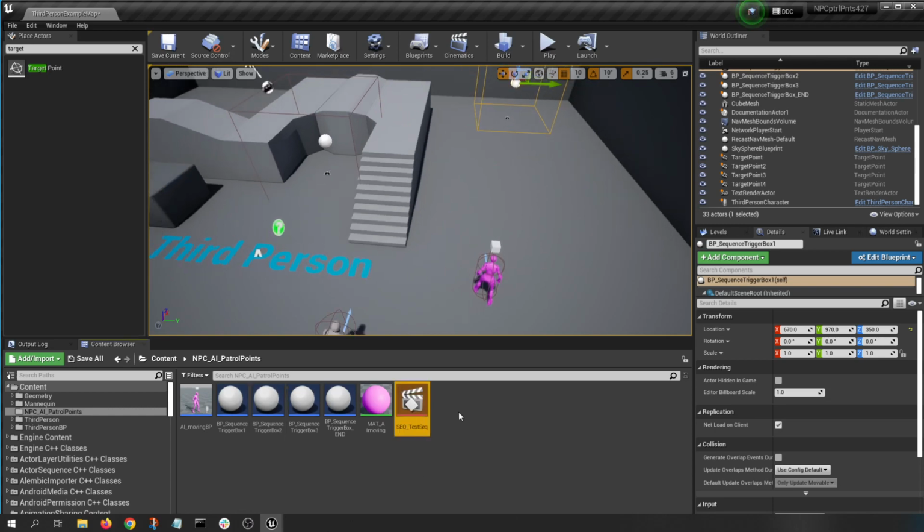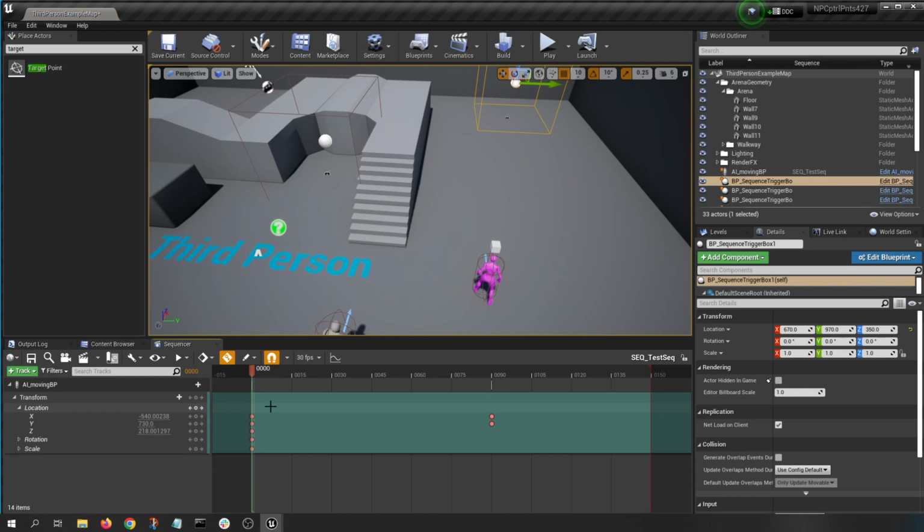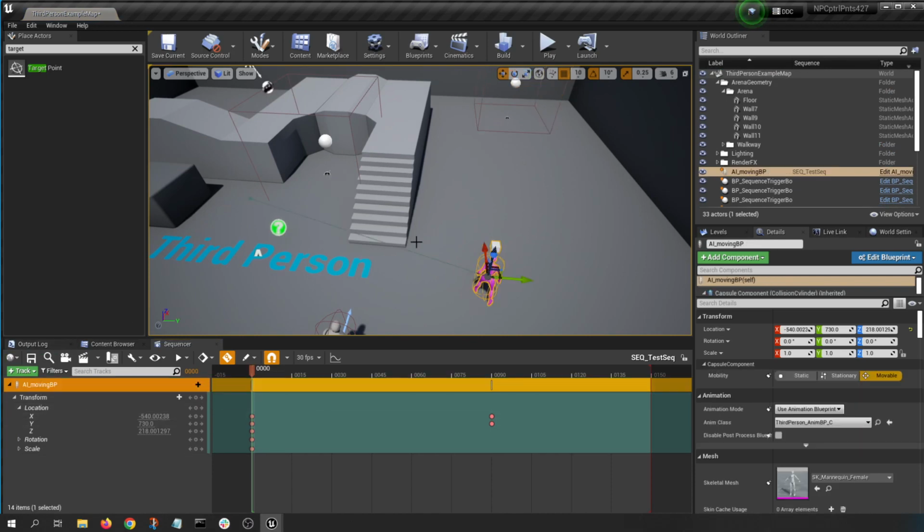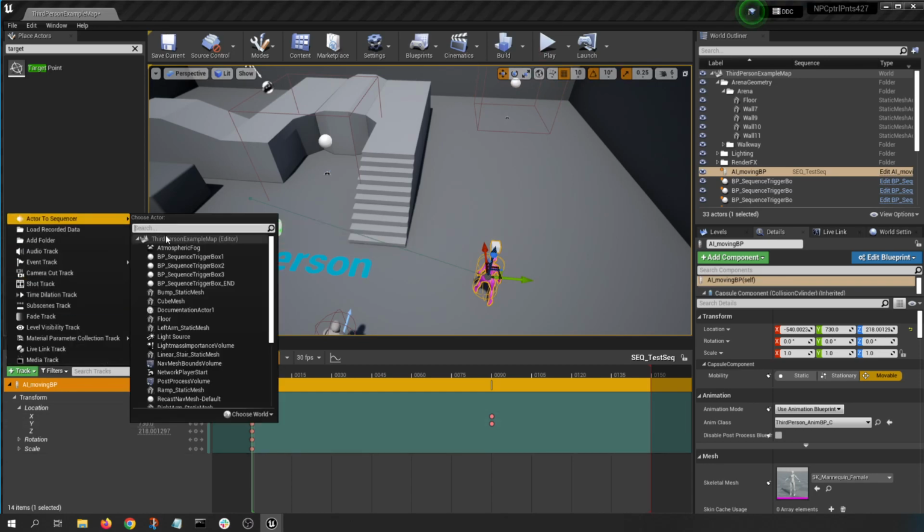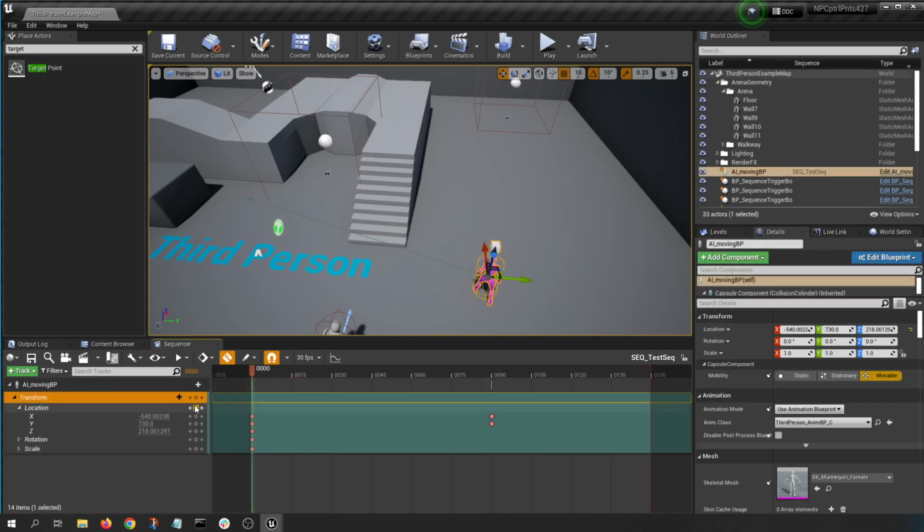I also have a test sequence, so a level sequence, and once my NPC character was added to my world outliner, my level, I add this actor to track, and then added a transform track, and just did a little crappy animation, just so it could be very clear that my sequence is being run, triggered at some point.